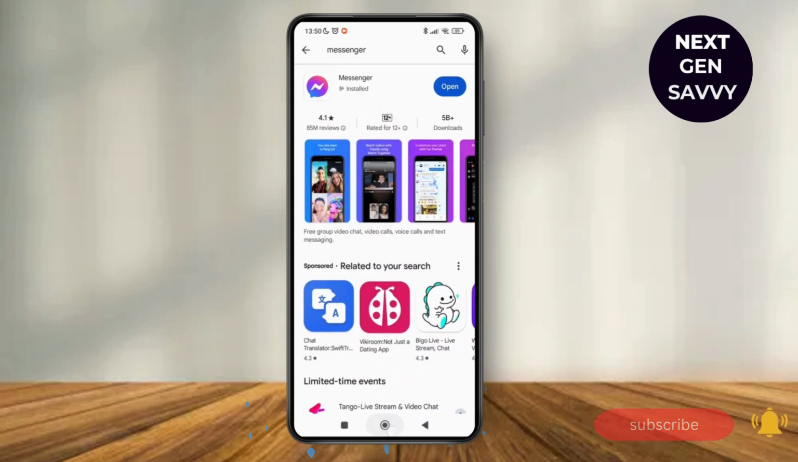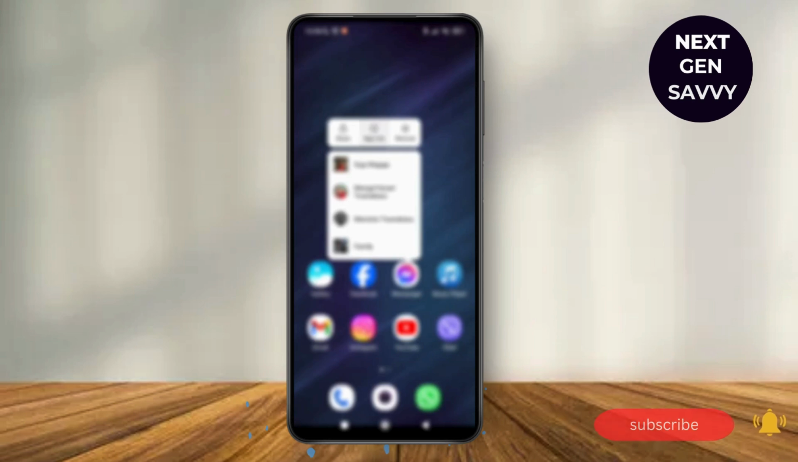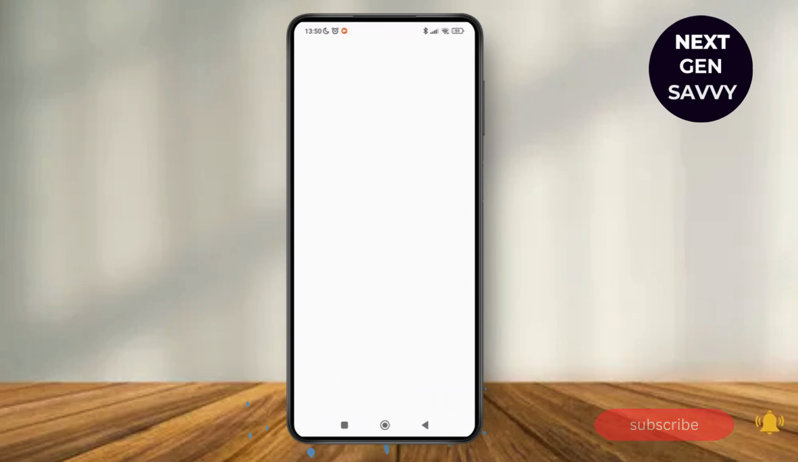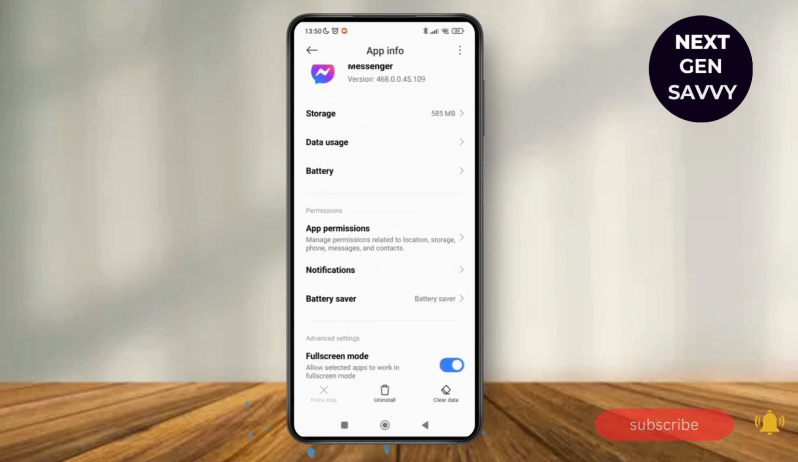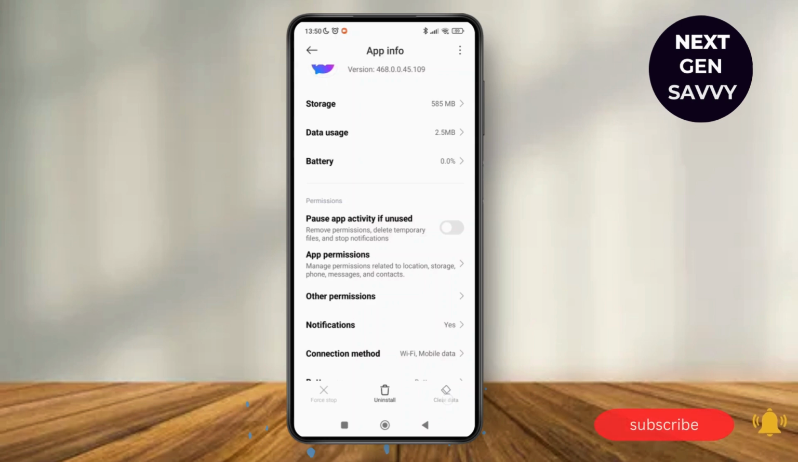So I'm going to go back and make a long press on Messenger application, then tap on App Info. Now as you tap on App Info, it will lead you to the new page where you can see the option of clear data at the bottom right corner of the screen. Tap on that, then clear cache, and if it's possible, you can clear all data as well.